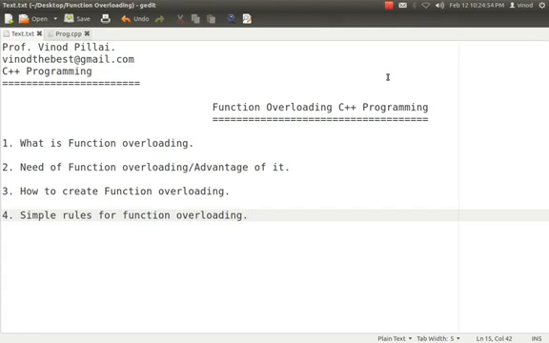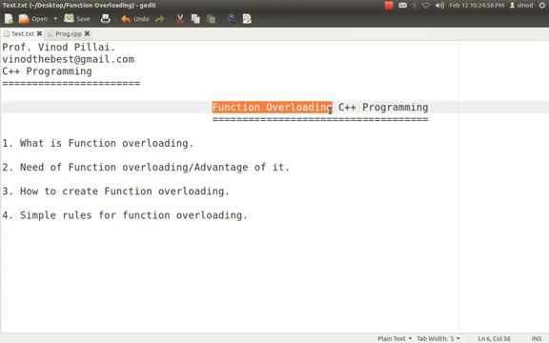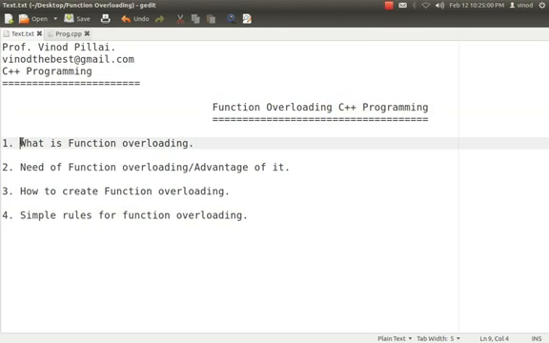In today's session, we'll be learning one of the concepts of C++, that's function overloading. We'll be learning what is function overloading, what are the advantages, or you can say why exactly we need function overloading. Third, we'll see how to create the function overloading and some of the simple rules we have to follow once we are creating the function overloading.